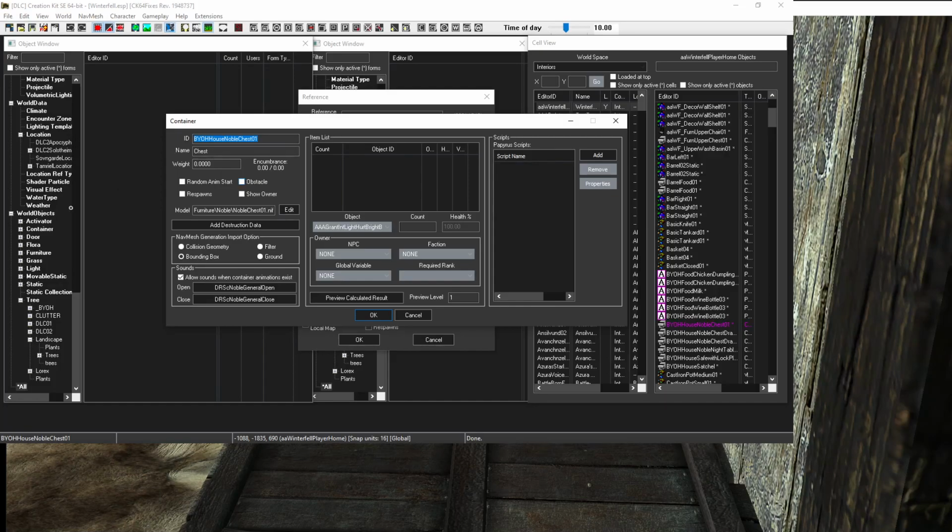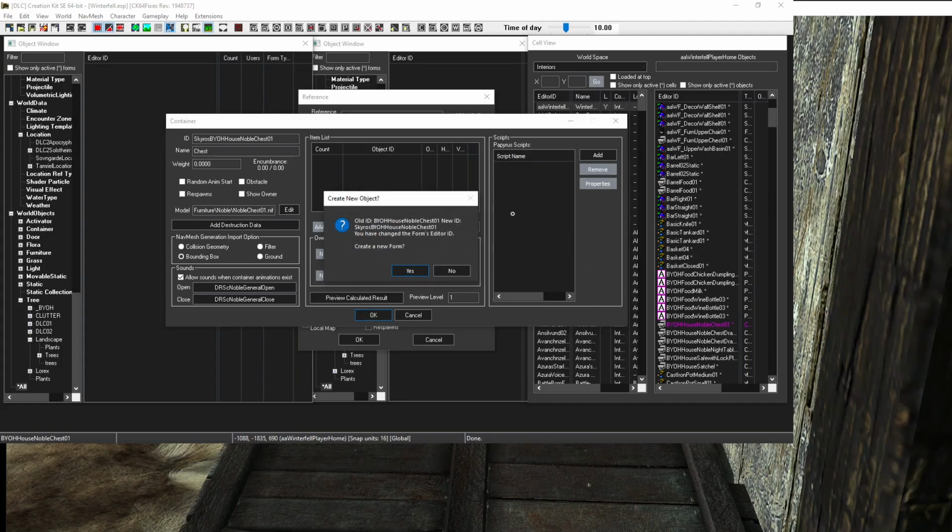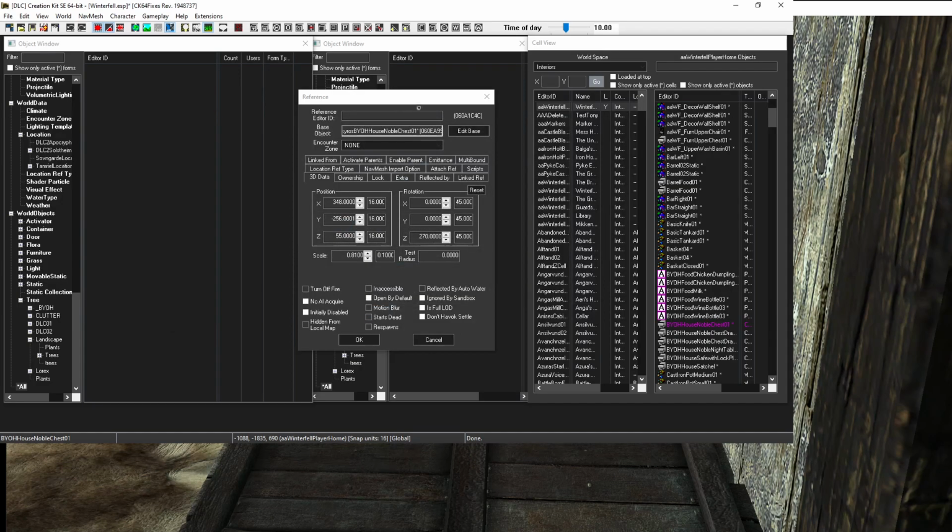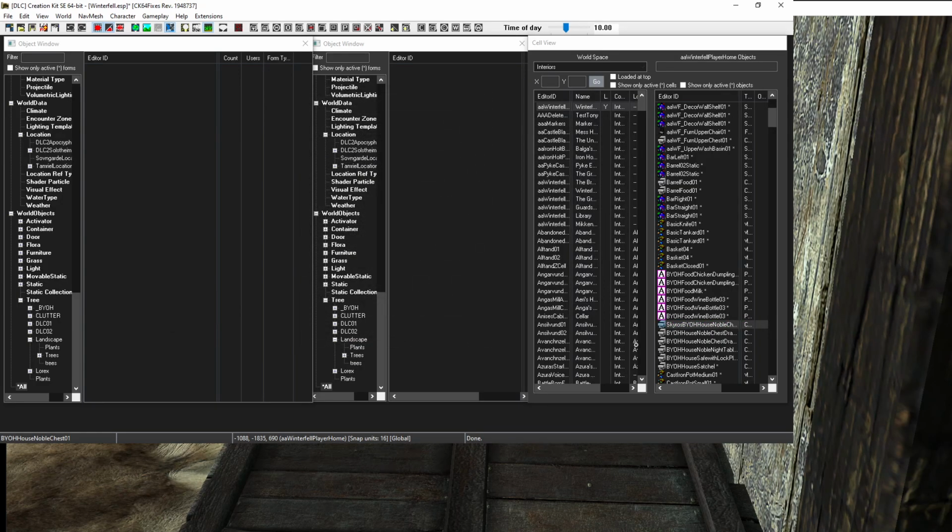Alarm going off. Let's see. And then just append the beginning. There's a different term for that, but I'm blanking on it. Because this is for Skyros, let's just do Skyros BYOH. Okay. Create a new form, yes. There we go, and as you can see, that swaps out the one that we just did.